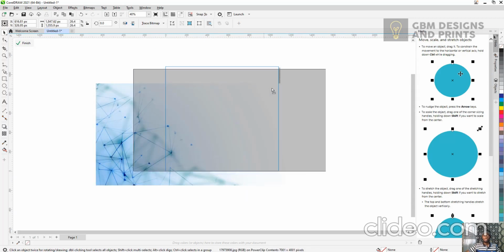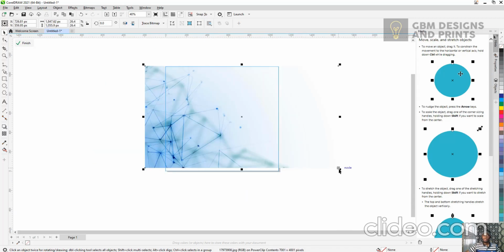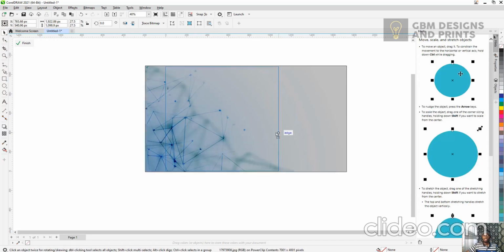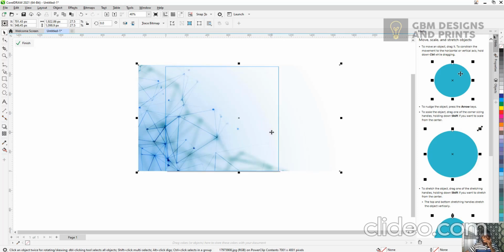My mouse is misbehaving. I have to get another one. Okay, so one more thing, we also need to still resize down here. Okay, so we're done with this.